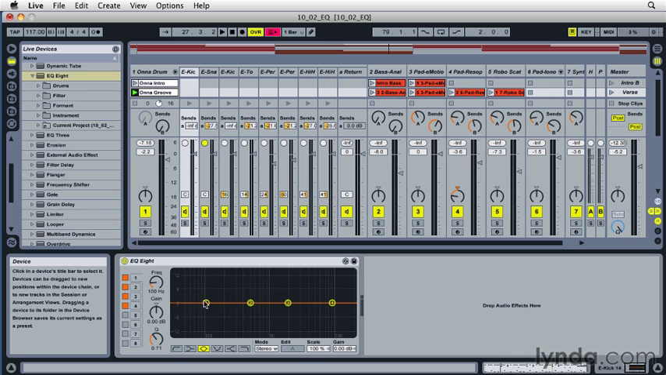And if we look at the line that goes across the middle of the EQ, this represents what's happening to the signal as it passes through the device. On the left-hand side, we have low frequencies, and on the right-hand side, we have high frequencies. And if the line is flat, nothing is happening to the signal as it passes through the device. Now, if I click on one of these filter shapes, we'll start to see what will happen.